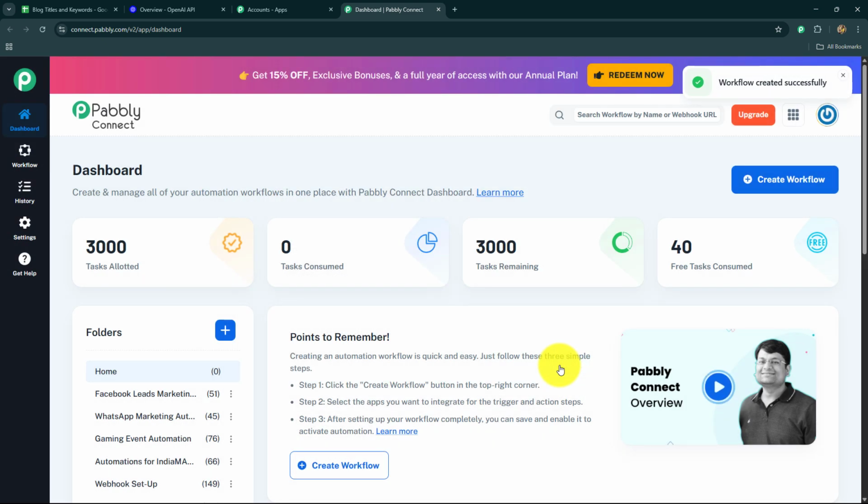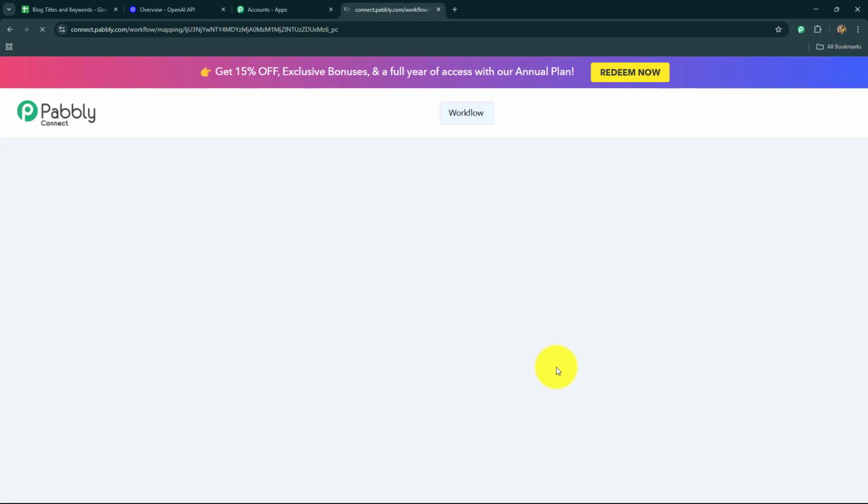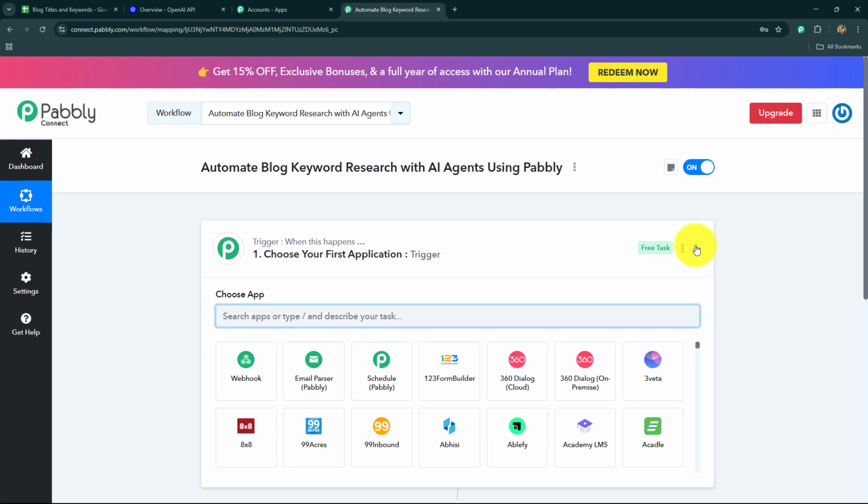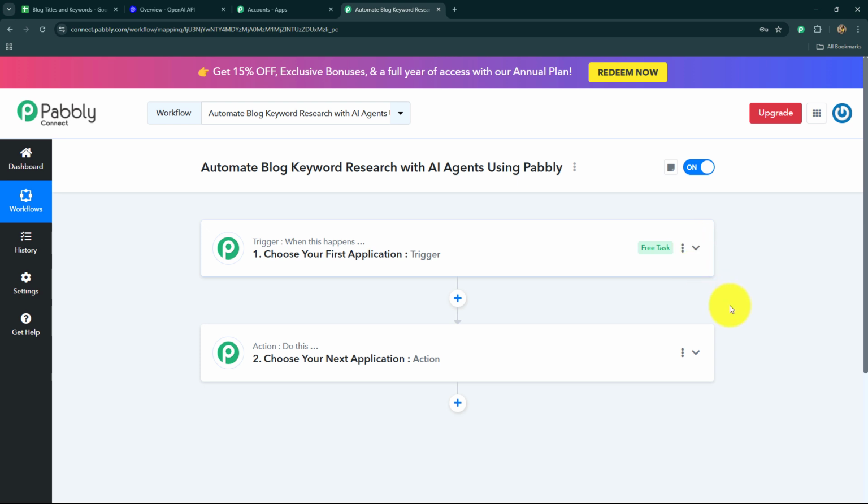In this way, I'm going to organize my dashboard by saving different workflows in separate folders. You can also do the same. Now over here, you can see that we are on a new screen which contains a blank workflow. The blank workflow is to be filled up by us so that we can completely set up our automation.